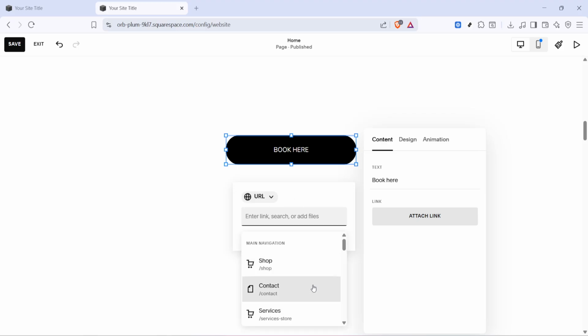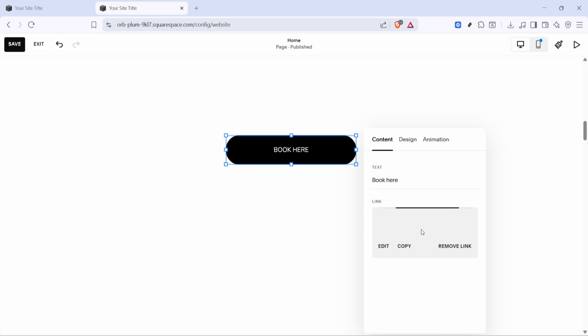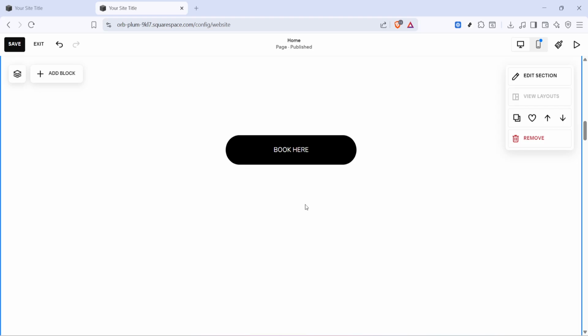Finally, choose what the button should link to. You can connect it to an existing page on your site for a seamless internal path, or paste another URL to send visitors to an external destination. Pick the option that best supports your goal for this page. When you're done, the button will be ready to guide visitors exactly where you want them to go. That's it. Simple, clear, and effective.